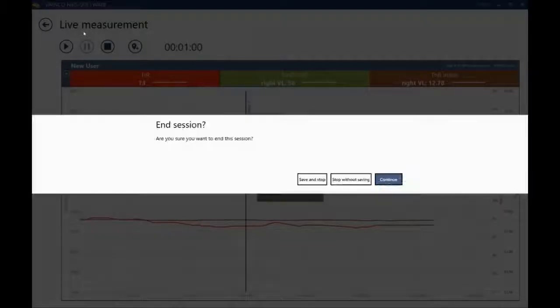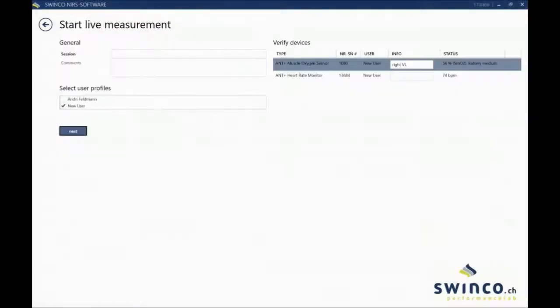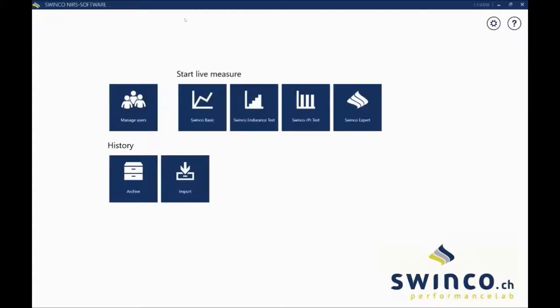Now, as soon as you're done recording the data, you have the stop button. And if you click the stop button, you will be asked if you want to save your data or if you just want to exit without saving. We can say yes, we want to save the data. And it's going to take us right back here to the start. So I'm going to back out of that.